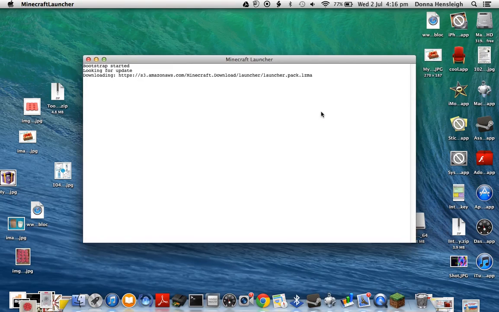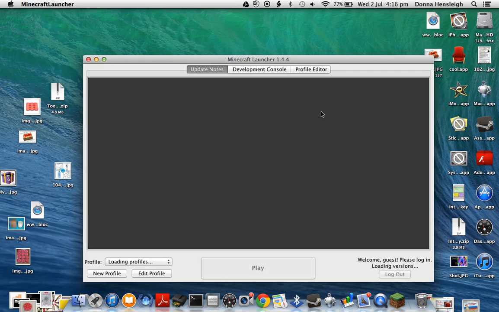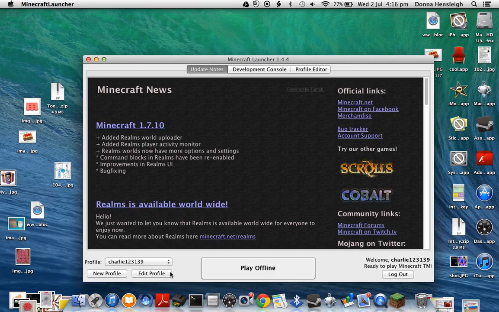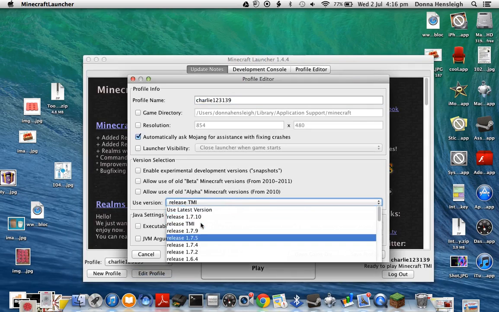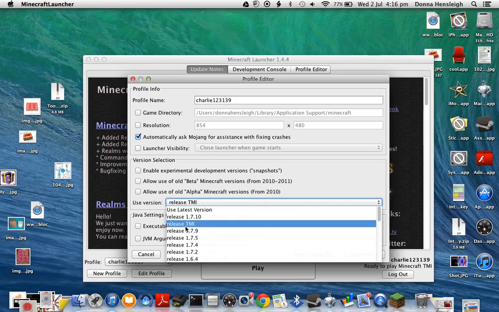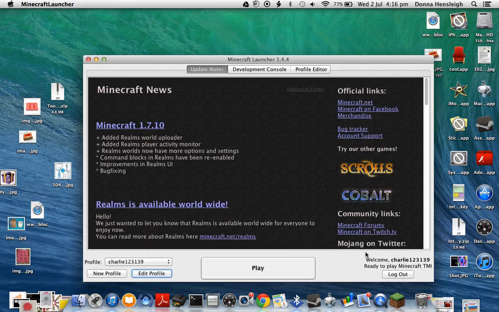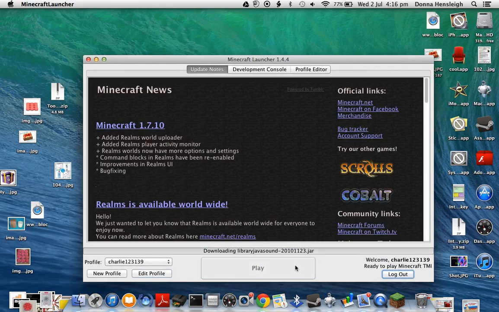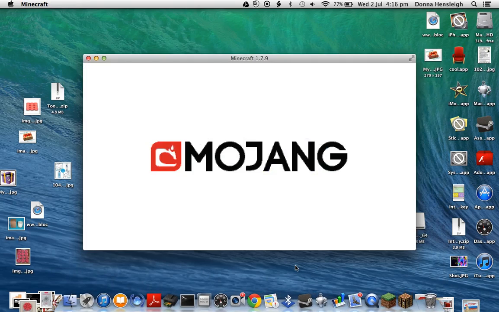Now you need to change the profile. See where it says edit profiles, and see how it's got all the versions. You want to go to release TMI. That's Too Many Items. Then press save profile, then press play. Then it should download all the jars and stuff. Then your Minecraft should just run normally.